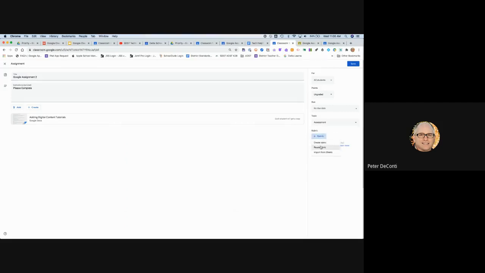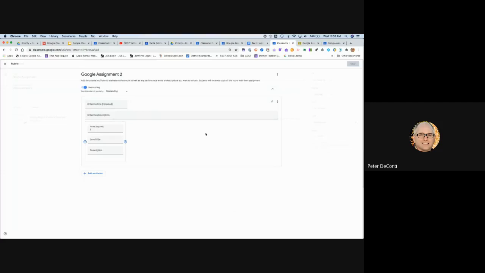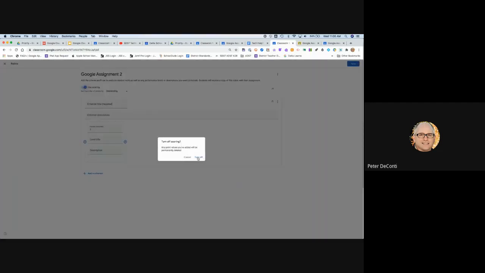So you can create a rubric, you can reuse it again if you've already created one. You can also import one from Sheets. You'd have to set it up in Sheets and then import it. But let's just click on Create. You have the ability to use scoring, so they use a 1 through however many levels of a scale that you input. I'm just going to turn that off.